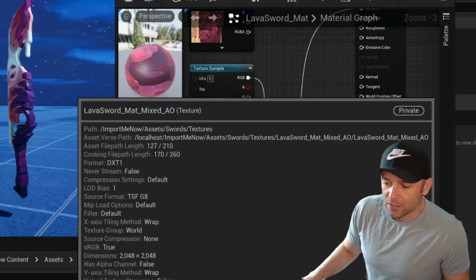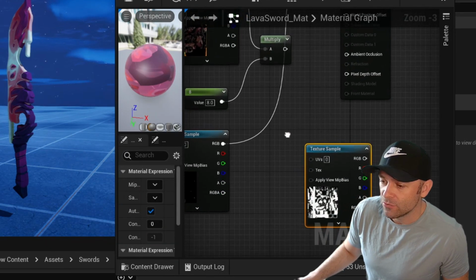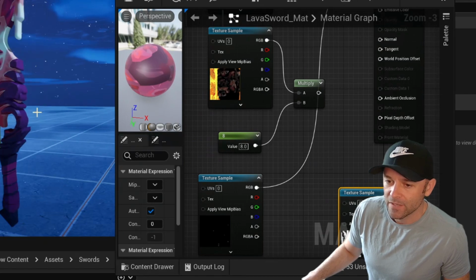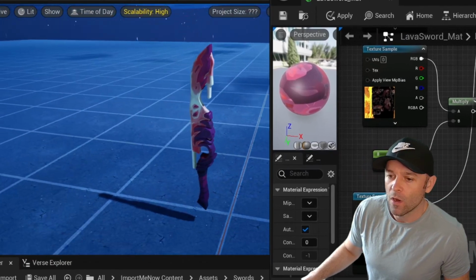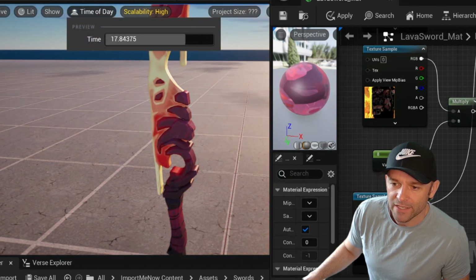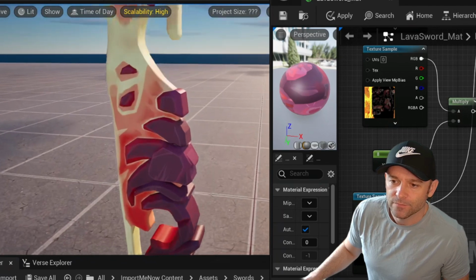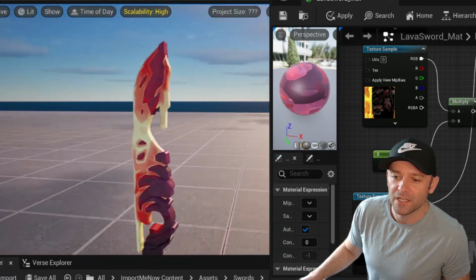AO, ambient occlusion. This is shadows. Shadows baked into your 3D object, okay? What kind of shadows do we want our object to have? Let me change the time of day to something a little brighter. There we go. All right, so what kind of shadows on the object are baked in?